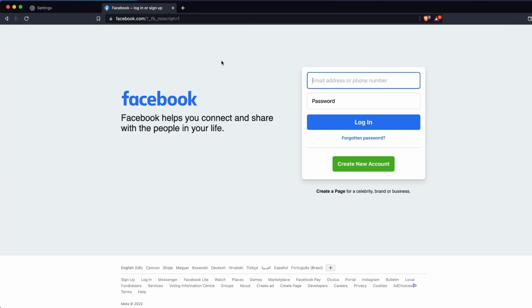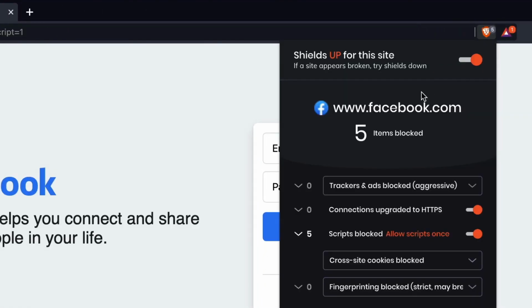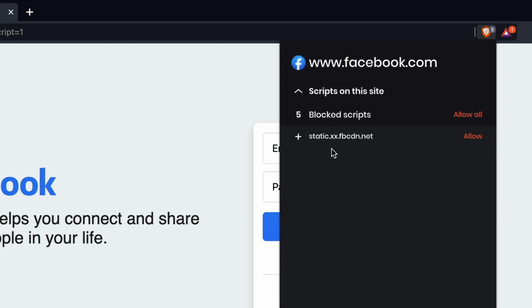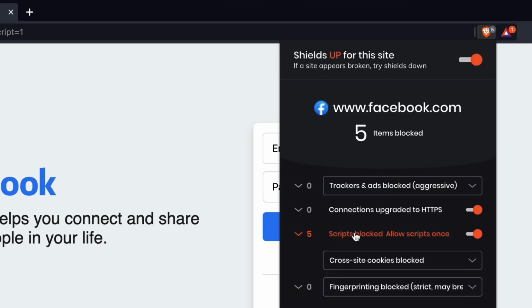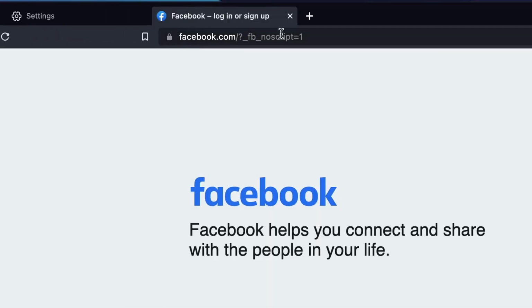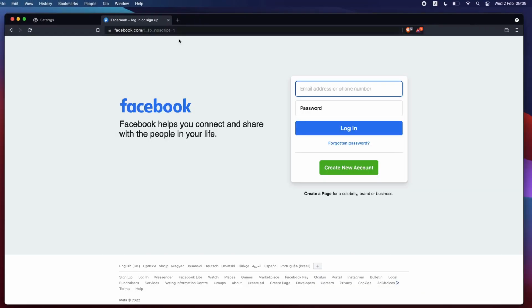But this time you will see that this icon says number 5. Currently we have 5 items blocked, and we can take a look at which items those are. In this particular case, it is 5 blocked scripts. So if you leave this turned on, it will block each script that loads from the website, and you will also see the difference in the actual domain link, facebook.com, and we have Facebook_noscript equals 1.